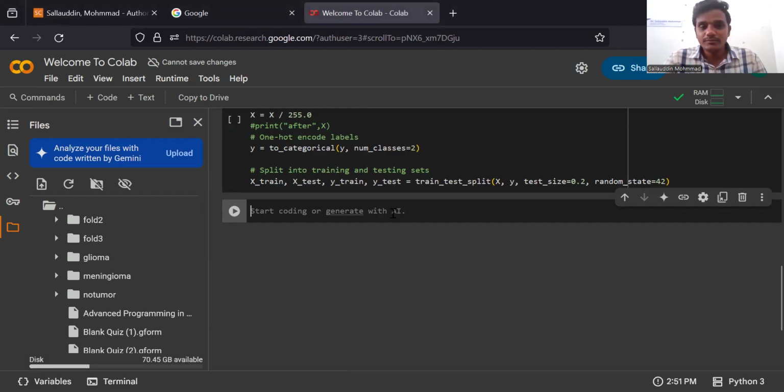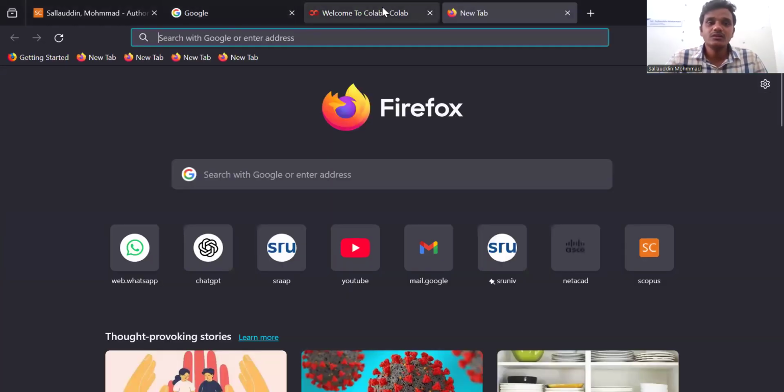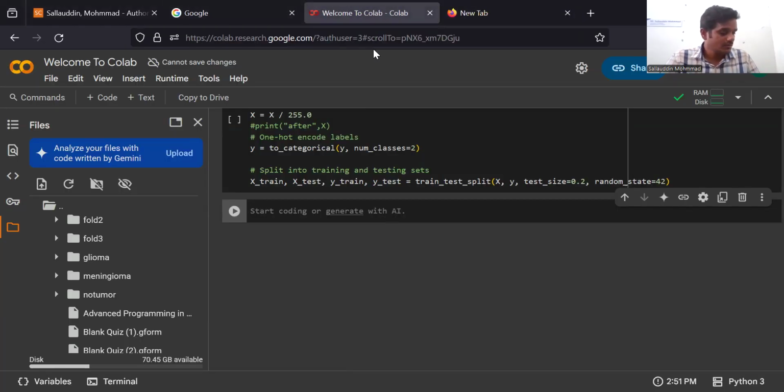First, to prepare a model. How will the CNN model be? So here I could say the CNN model. First, we have to prepare the structure of a model.